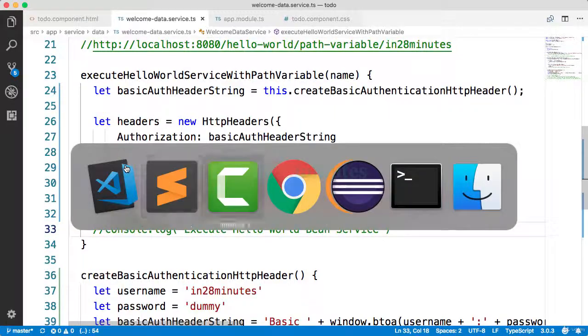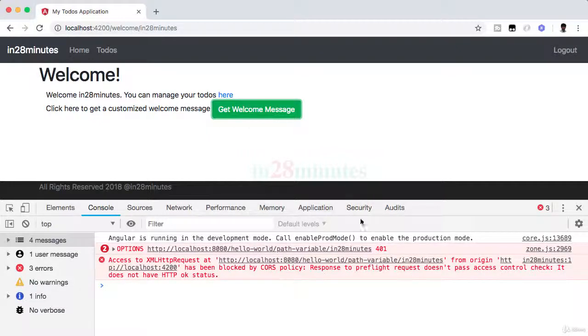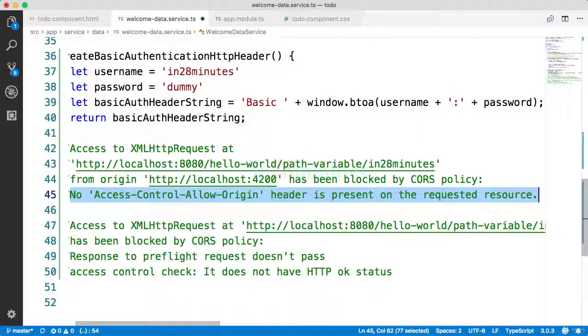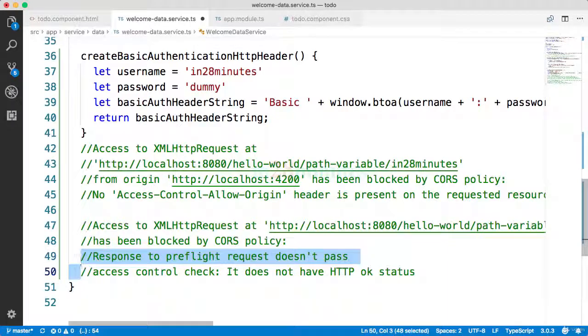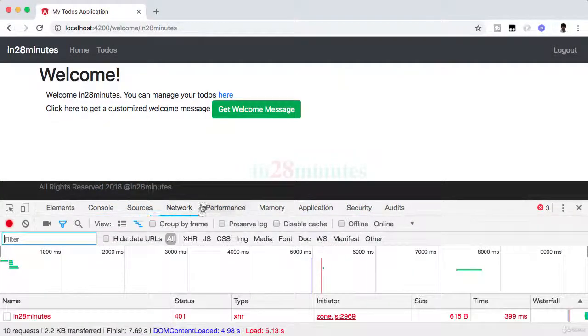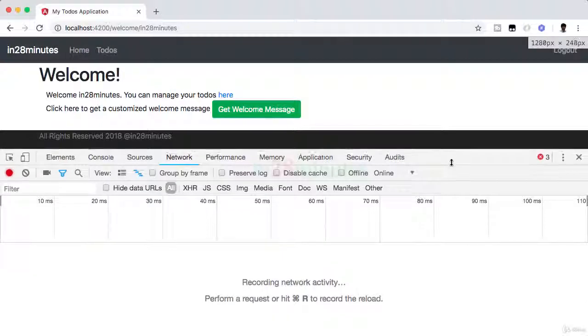And now let's see what would happen. Now if I go in, wait for the application to relaunch and click get welcome message. Now you'd see that this message is a little different from the earlier one. You'd see that earlier it said no Access-Control-Allow-Origin is present on the requested resource. Now it says response to pre-flight request doesn't pass access control check. It does not have HTTP OK status. And if you look at the network tab, let's clear everything out which is present in here before, and let's pull the screen up a little so that we can see a little bit more.